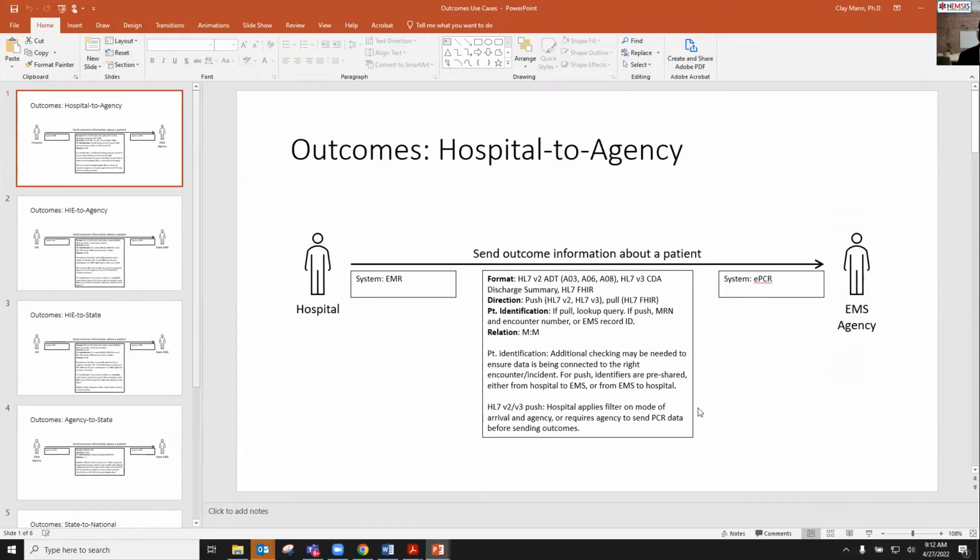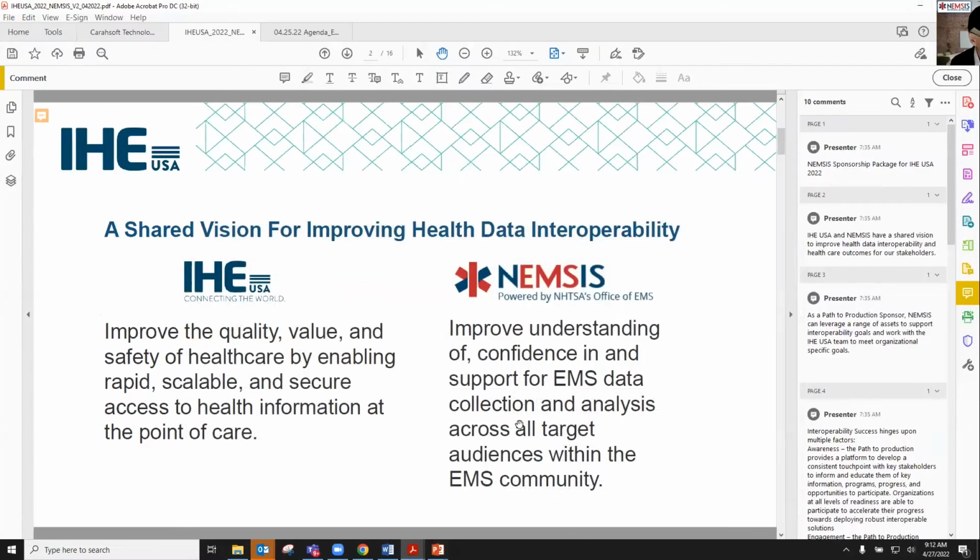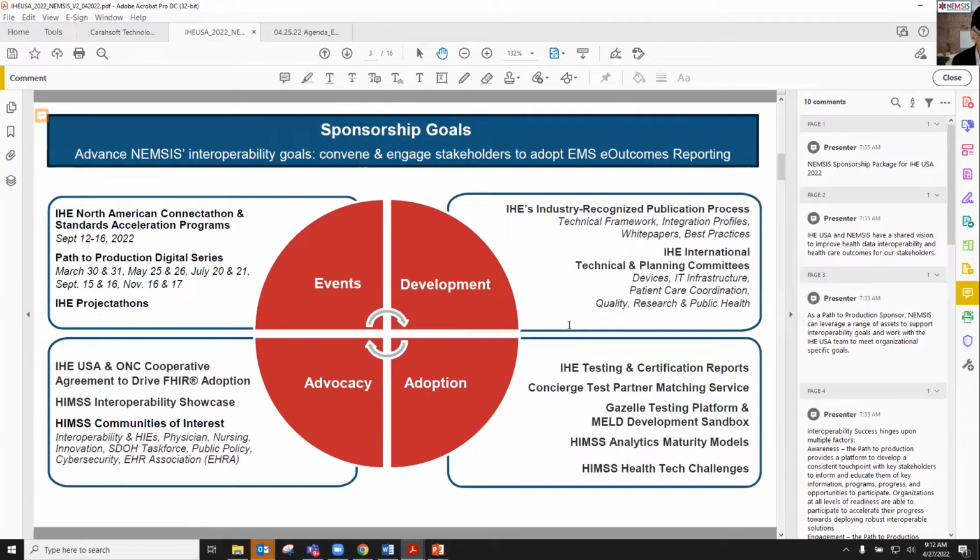The two traditional exchanges of data, of course, are from the ambulance over the scene to a receiving emergency department. And then the one that the outcomes group has been working so hard on is getting the outcomes of patients back to the EMS provider for them to review to determine the performance of the care that they provided. So that's what the HIE pathway to production is focused on, that outcomes.